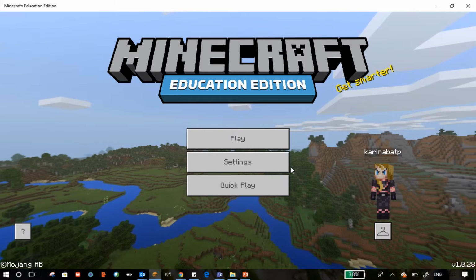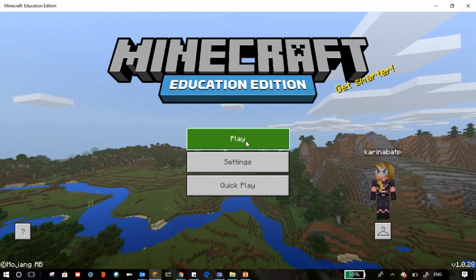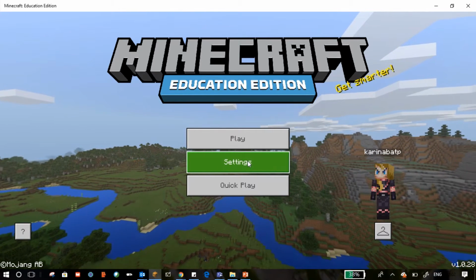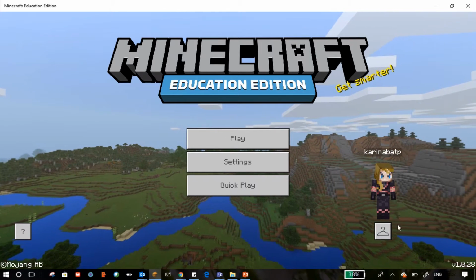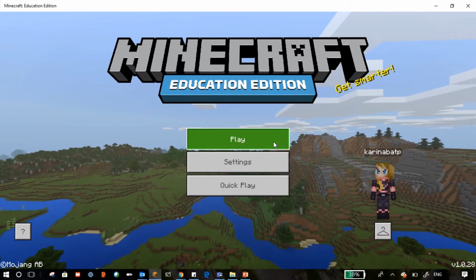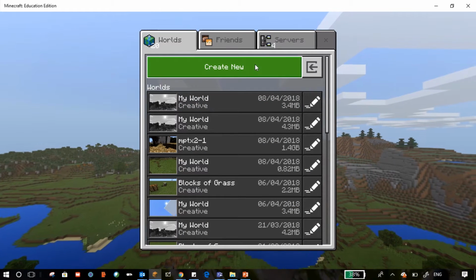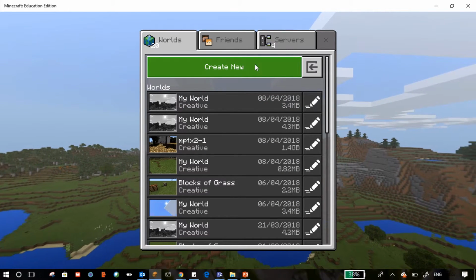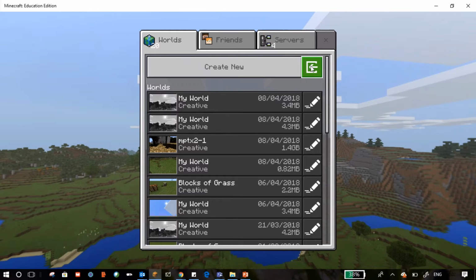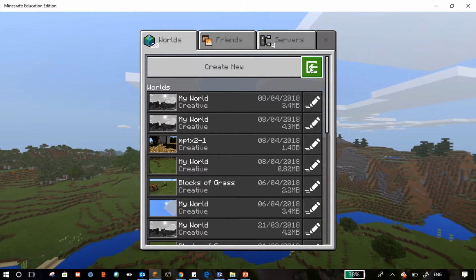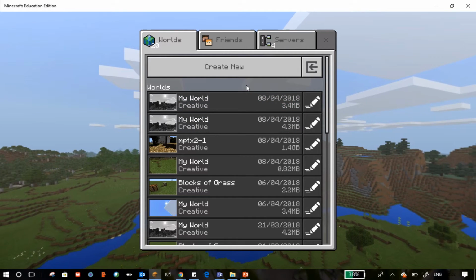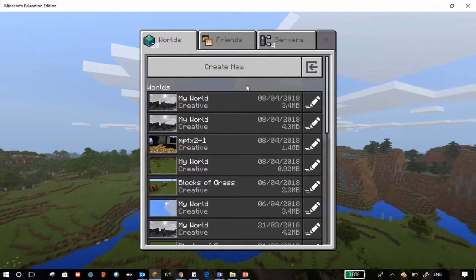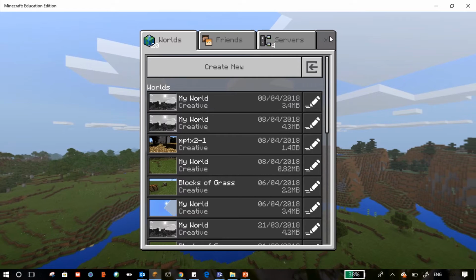In the main screen, you will see four options for Play, Settings, Quick Play, and Coat Anchor icon. Play allows you to create a new world for yourself, import a world from someone else, start a multiplayer game to connect with others, or join someone else's multiplayer game.